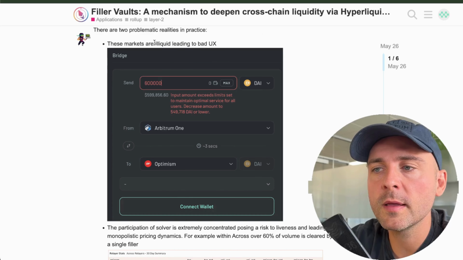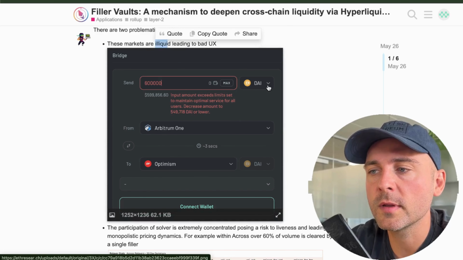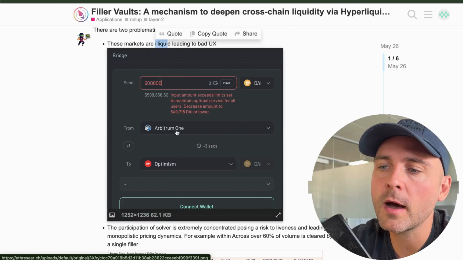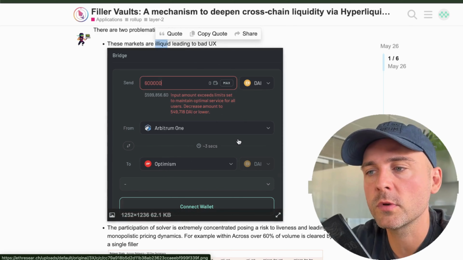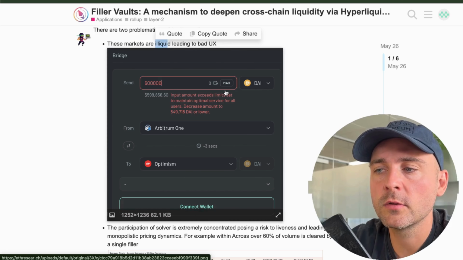The first problem here is liquidity. In this screenshot, you can see a user attempting to bridge 600,000 DAI from Arbitrum to Optimism via the Across bridge. Well, unfortunately, there's no filler available to serve this user. This obviously isn't great in terms of UX.